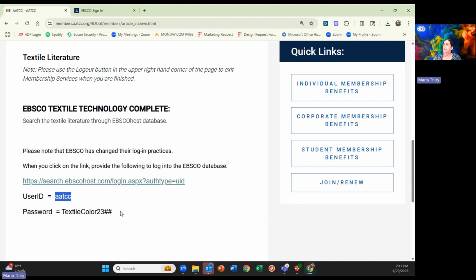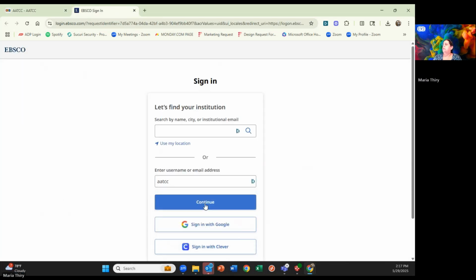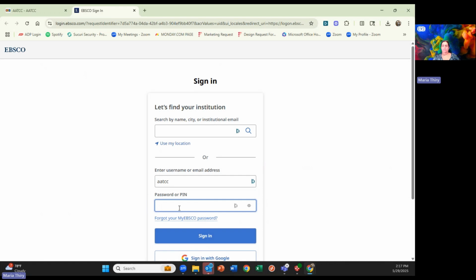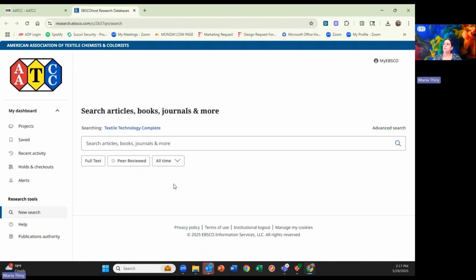and then the password. You'll need the password. I also copy that. And excuse me, continue here and paste. And so you can sign in and search as usual.